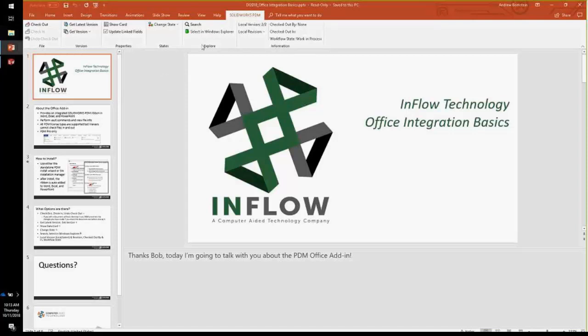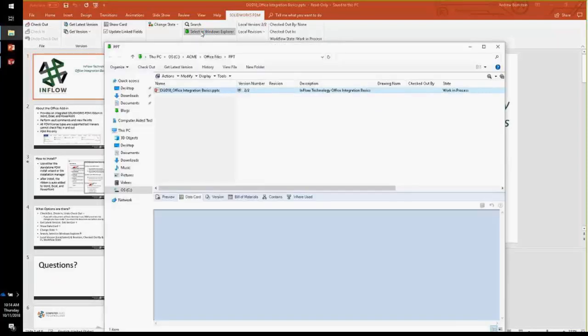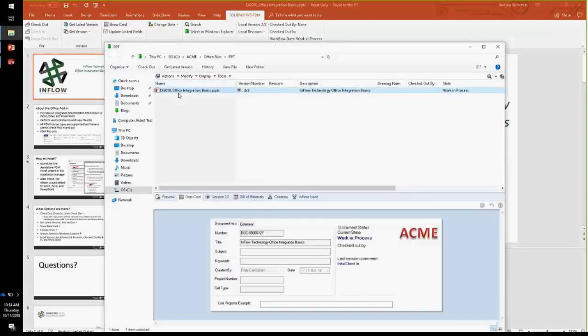Let me show you this cool little Select in Windows Explorer button. If you do a search to find your file, you can see that there's a search button right there, and if you're not sure where it is in the vault, you can always click on this button, and then up comes this. It's going to take you to the location in the vault right there.